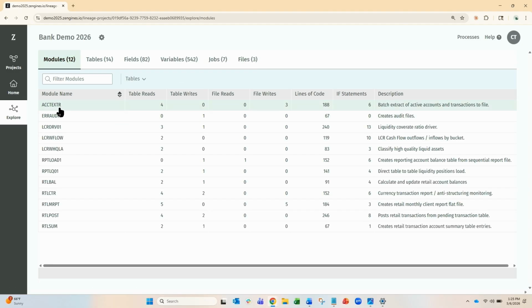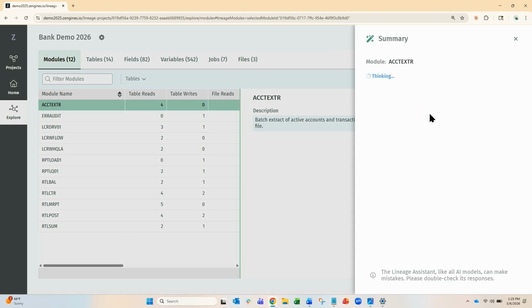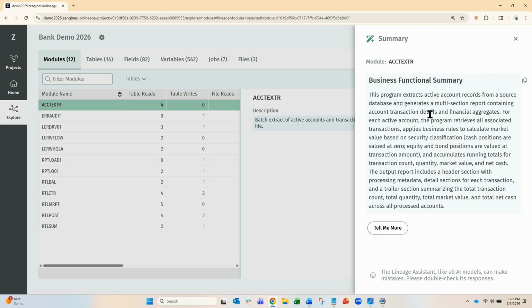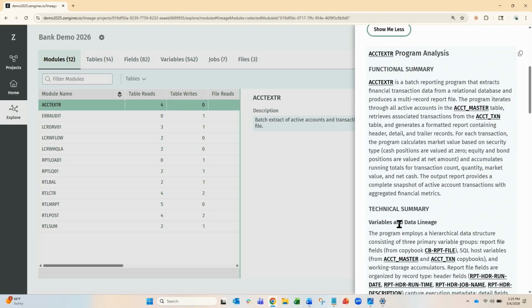If any one of these elements are still opaque to you, you can simply click on the Zengines Lineage Assist and get a business summary of what is processing and what's happening in this module. In today's world, your SMEs and experts are taking days, weeks, if not months to first free up and then navigate hundreds or thousands of modules in order to provide this level of information. In seconds, you see that we can now explain that this program extracts active account records and puts it into a reporting application. And if you need more information, you can see that Zengines will provide that next depth of information to all types of analysts.